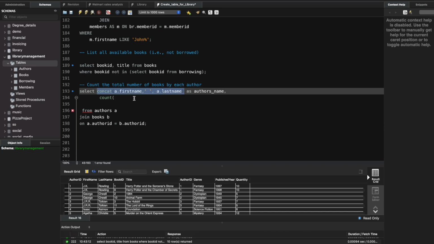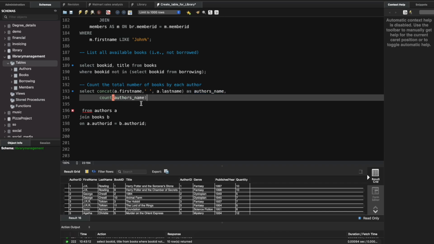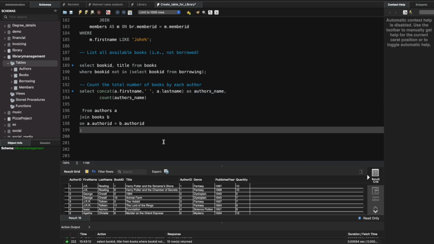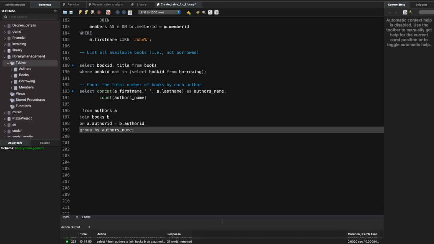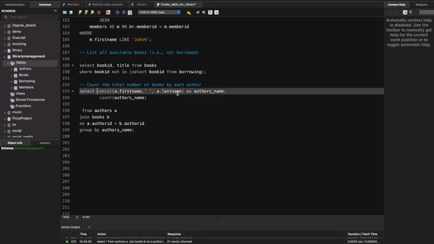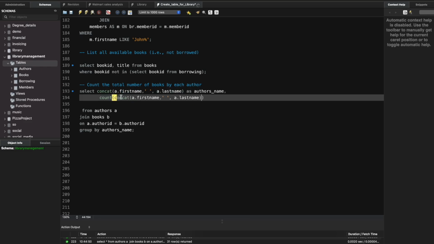I cannot give alias in here, or let's check if I can give alias. From authors a, and since I'm using an aggregate function, I have to use group by as well. Group by author's name again. Let's see. It is giving author's name unknown column, so I cannot write it here, so I have to copy it here. Let's see if it runs.